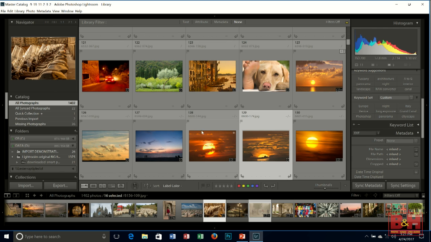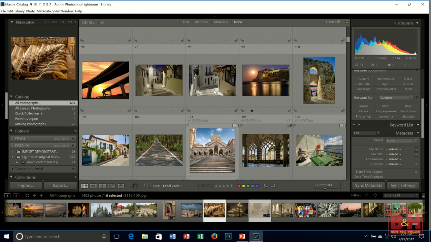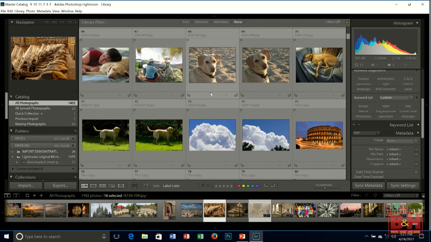And the last thing before we go into tweaking the pictures is, now that you've organized some stuff, you want to put them into a folder, so to speak. And it's not a real folder. It's a temporary folder in Lightroom. It's not a traditional computer folder.